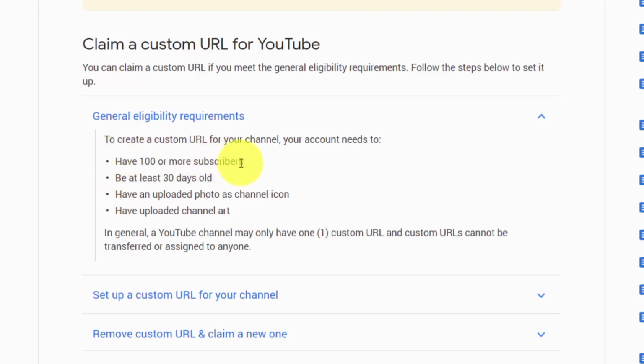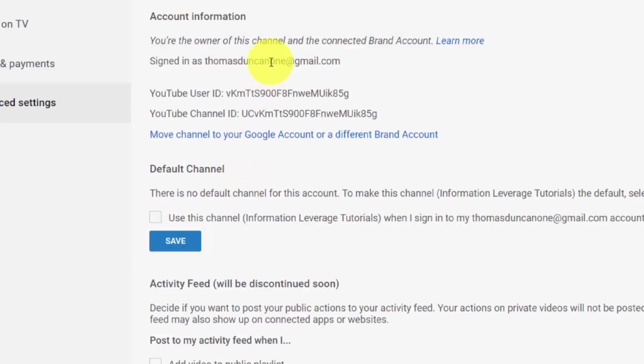So that is the thing you're going to need to work on in order to have a more attractive URL, and even more than it being attractive, for it to be memorable. Until that time, you'll need to use the channel ID that you have as well as the user ID.